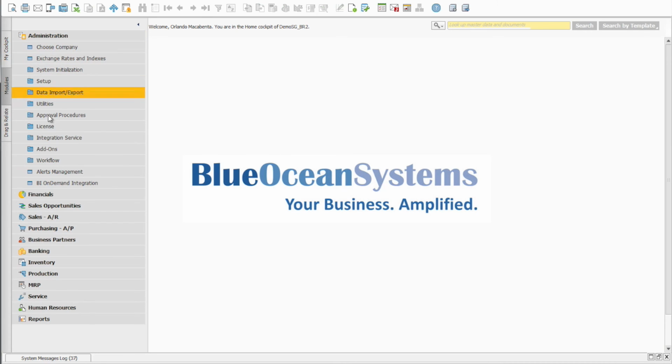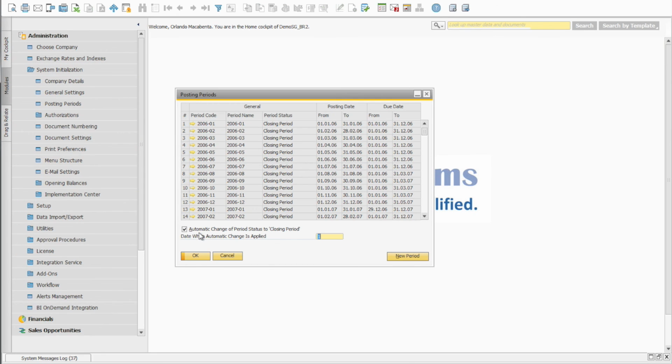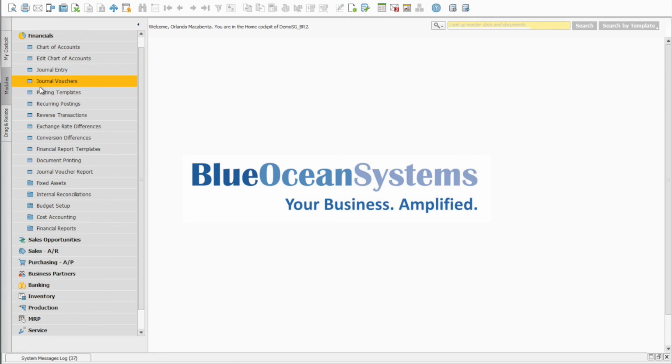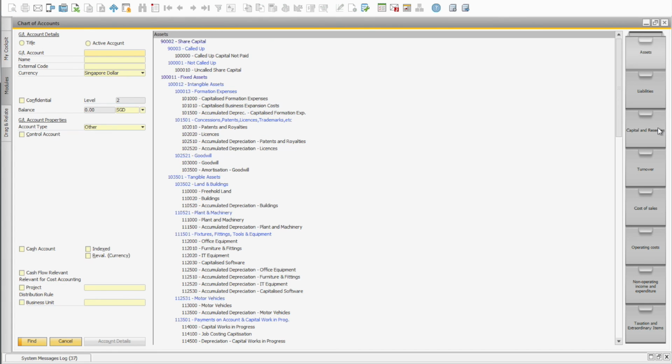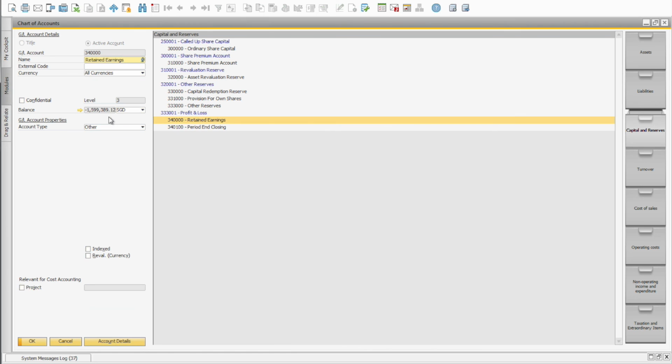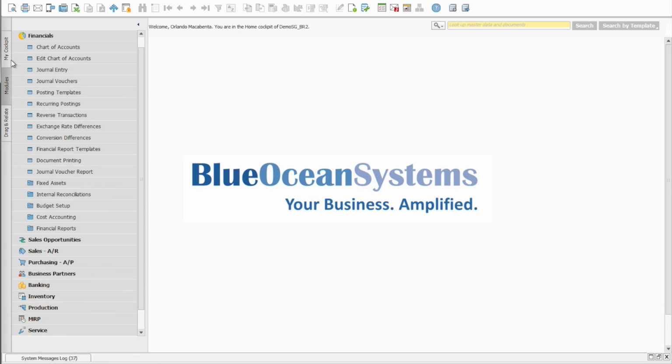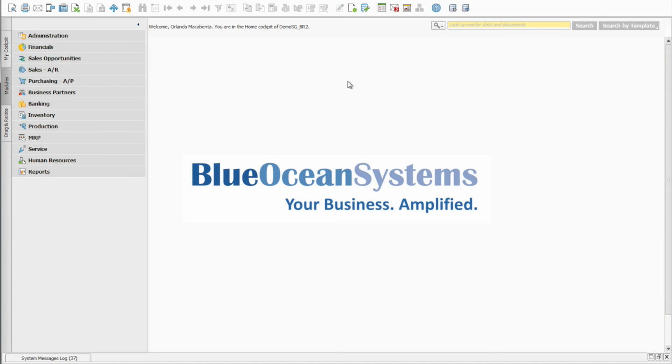To do this, take similar steps to those we did earlier on. This completes the process. The P&L accounts have zero balances for the new fiscal year. All balances for balance sheet accounts are transferred into the new fiscal year. In this demo, I have demonstrated the key steps to close the fiscal year in SAP Business One.